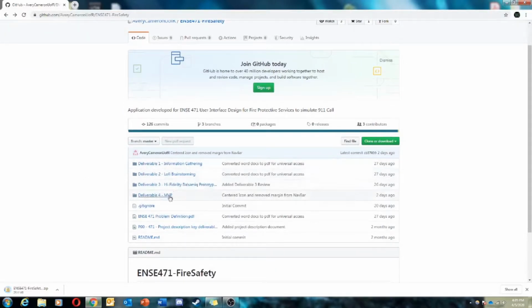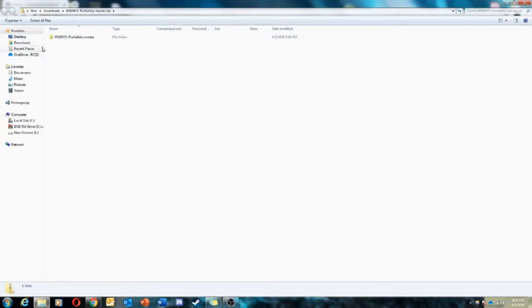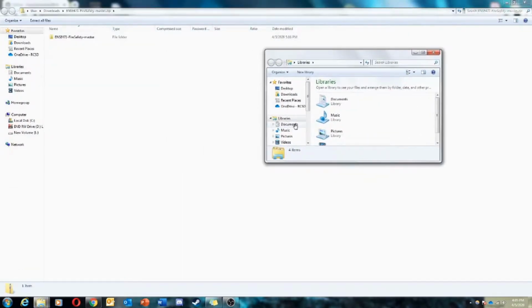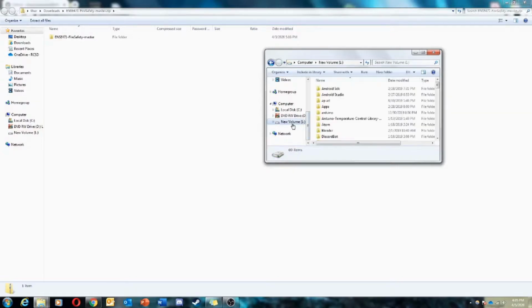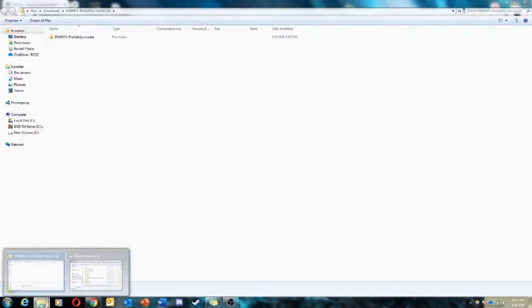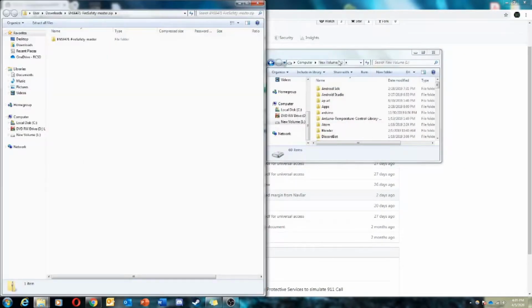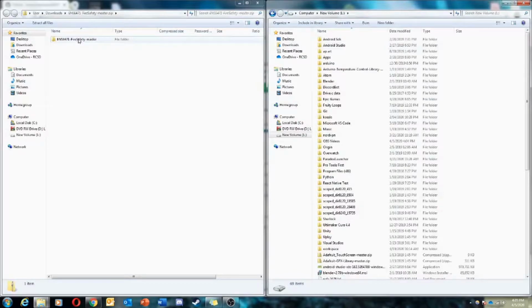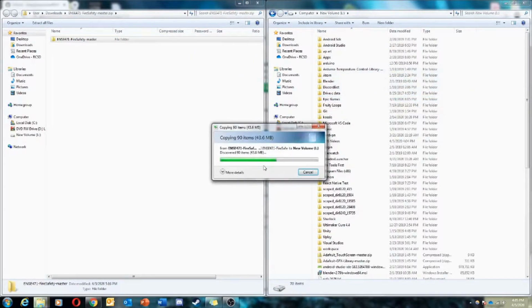That works as well. And the only folder we'll really be looking at is this deliverable for MVP. This is what holds our application code. And so it is downloaded. You can put this anywhere, in the directory of your choice. Mine is going to be on my L drive, so we'll take the folder and copy it straight to our L drive.